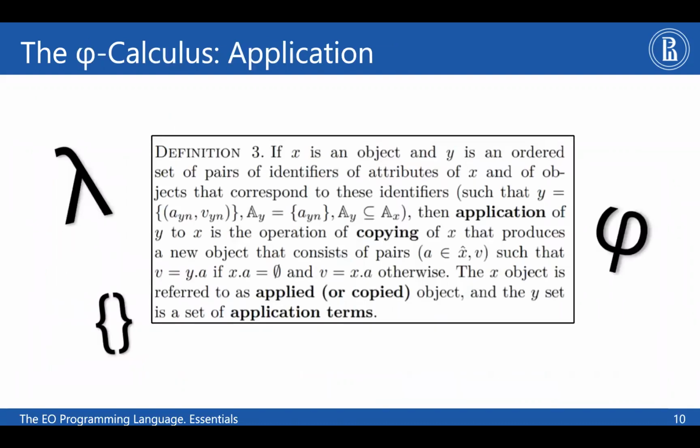Okay, let's proceed to the application. Application is the operation of copying an object previously declared with abstraction, optionally binding all or part of its free attributes to some object. We discussed it previously. It is called partial application. So application is actually instantiation of objects in traditional languages. But here, as we talked before, all objects are equal in this sense, even closed or abstracted.